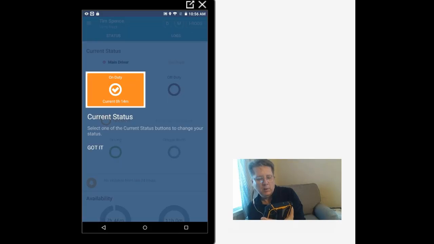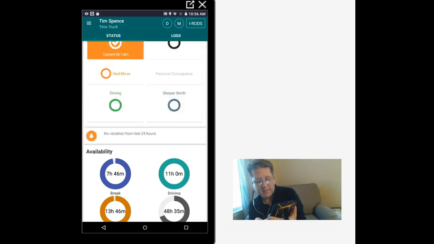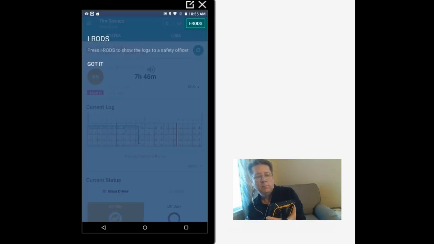Okay. In the current status section, you can select one of the status buttons to change your status. Check the availability section to see how many hours are remaining for each rule. Very nice to be able to see that down here. Press iRods to show the logs to a safety officer. Also on that internal record of duty status up there, the iRods, it has it to where you can send it to them as well. They give you an email address and you can send it right to them.